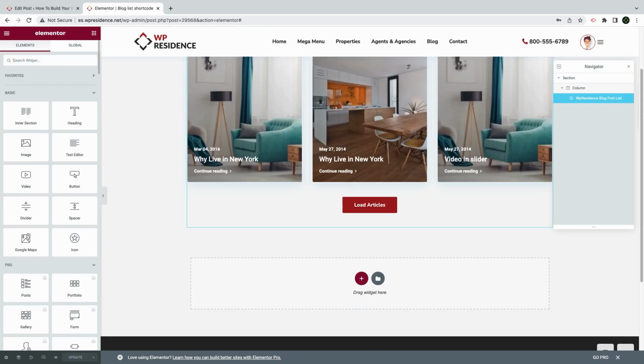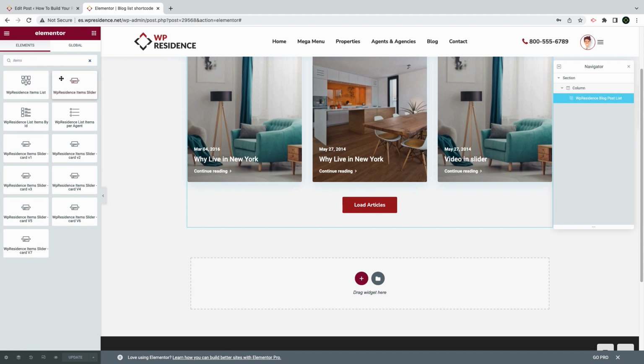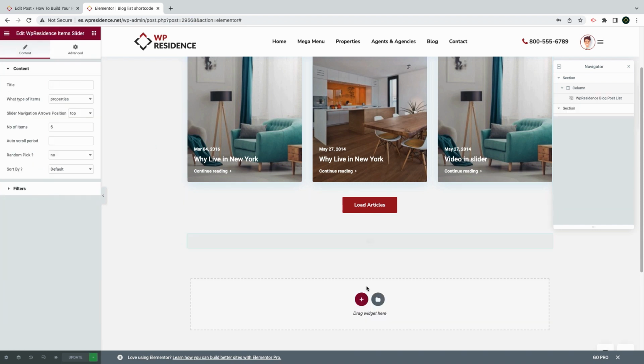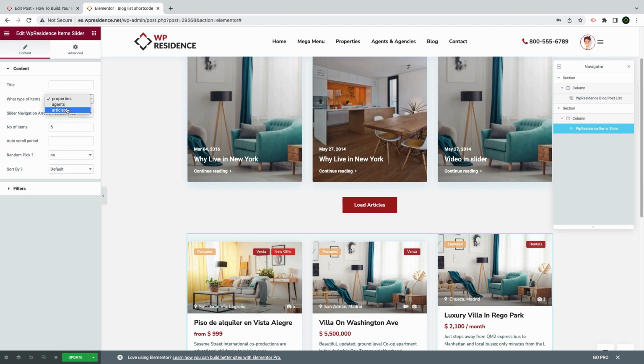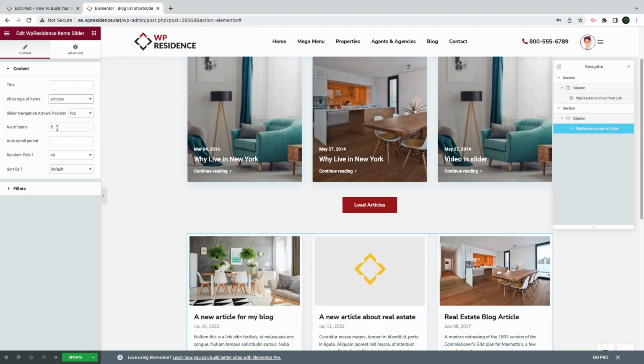The next shortcode I want to show you is the WpResidence items slider. This can be used for properties, agents and articles as well. You have several controls for this shortcode as well, such as where to position the slider arrows, if you want to show the articles in a specific order, and auto scroll time.